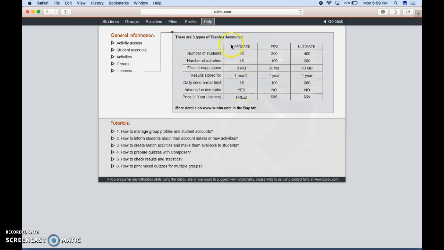This is what I have. I have the standard one. Yes, it's free. However, you can only have up to 30 students with it, which would work if you have 30 students for the whole year. Then you could delete them all and restart for the next year. However, if you have multiple classes, 30 probably wouldn't work for you, and you can only have 15 activities, which is very limited. I think I have about 5 or 6, and I've had this for a couple weeks.